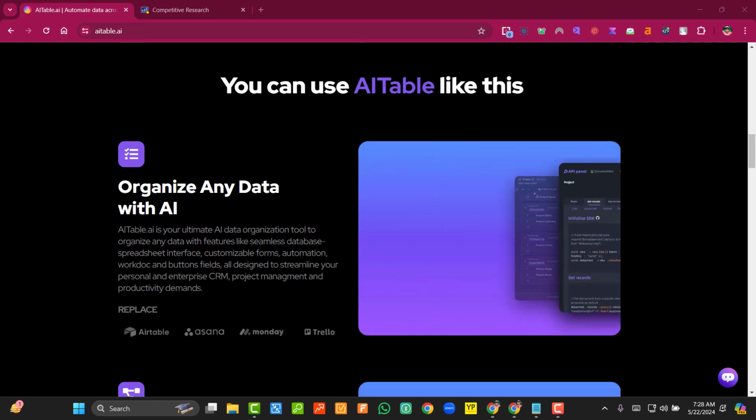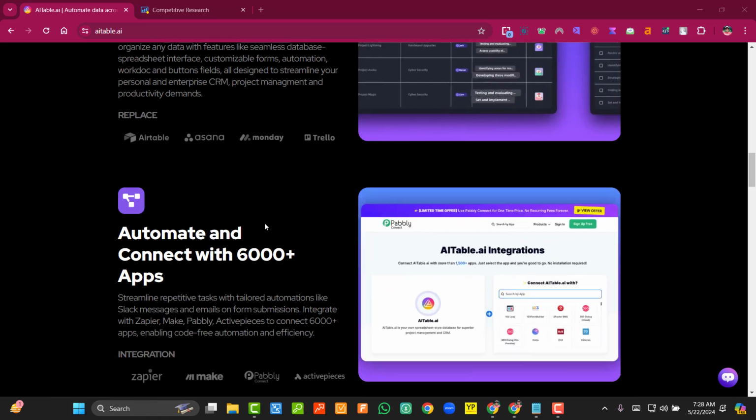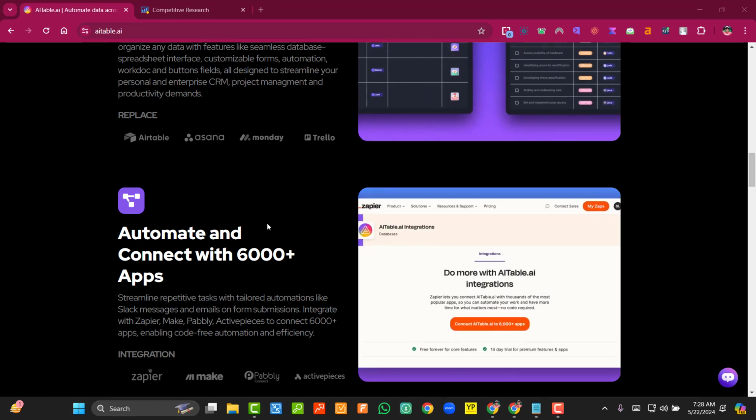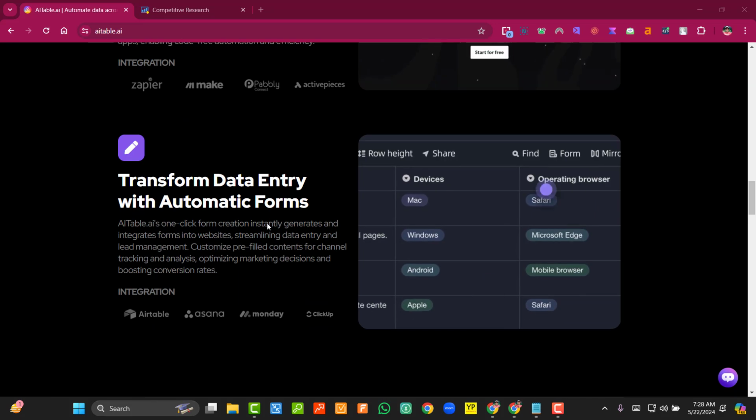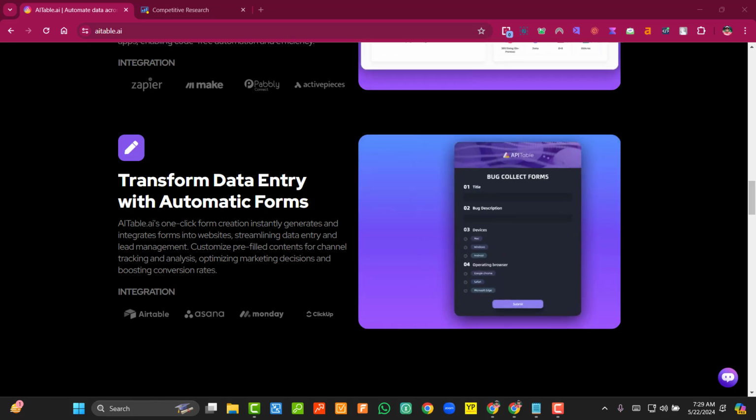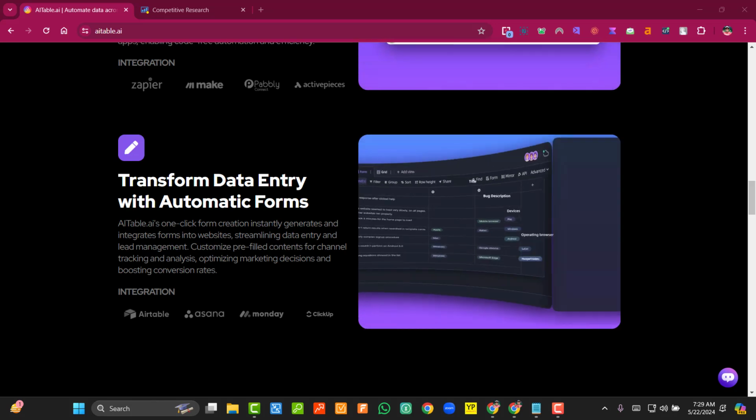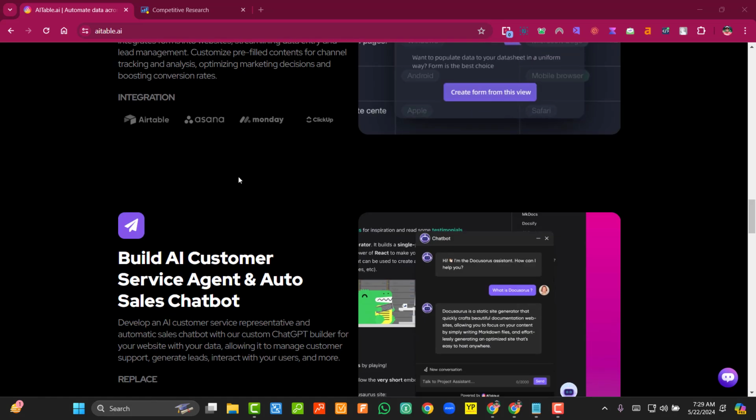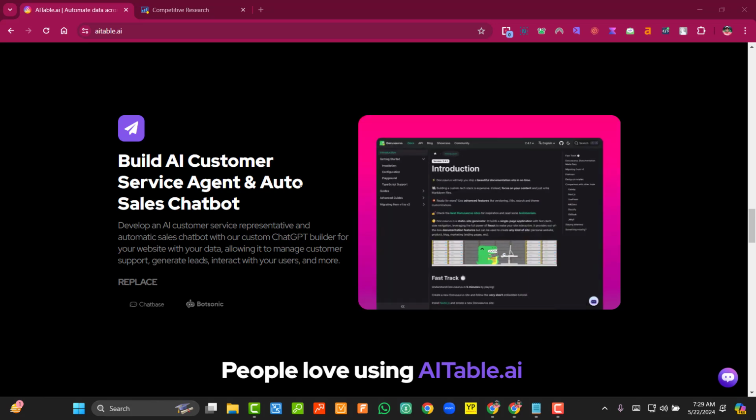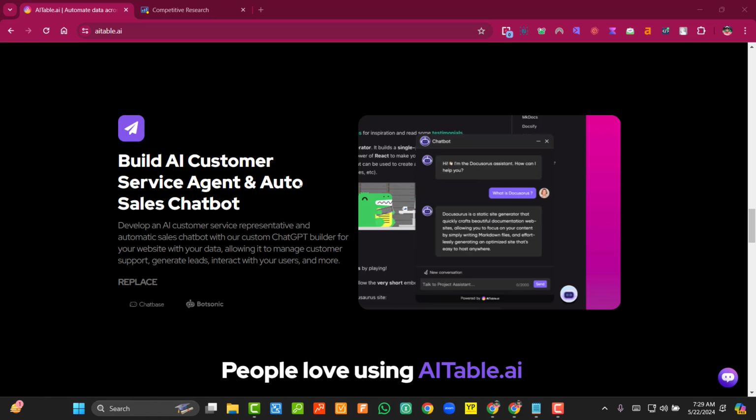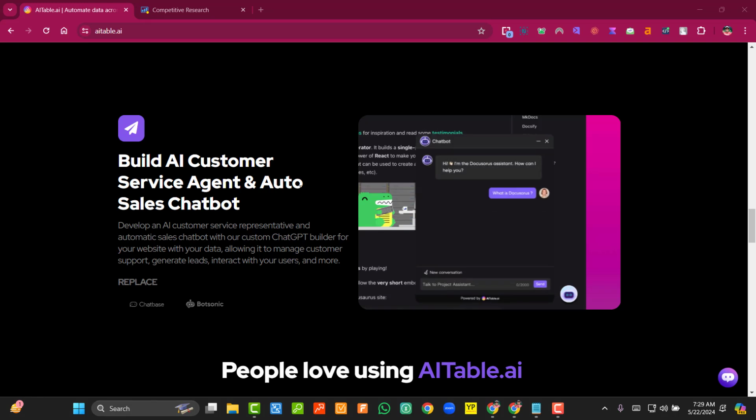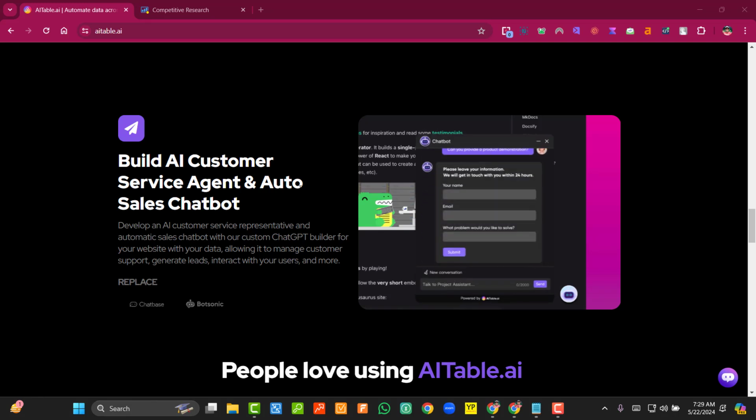Like you can analyze any data with AI. You can connect popular integrations or apps like Zapier, Pabbly, ActivePieces, and so on. You can transform your data with automatic forms. You can input any data and convert it with an automatic form, which is very fast and smooth. Also you can build an AI customer service agent or auto sales chatbot. I mean, you can input some queries in your chatbot and they will build a customized chatbot for you, which is really amazing. Also you can create content or write AI articles by using AITable.ai.